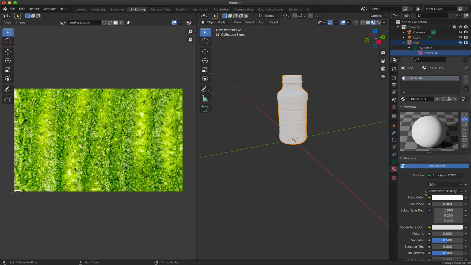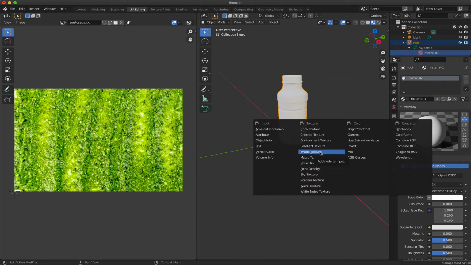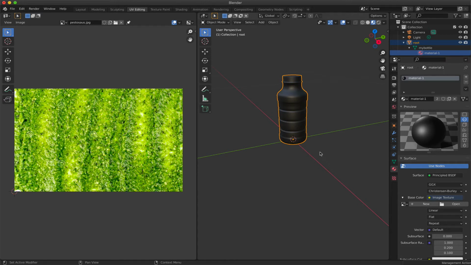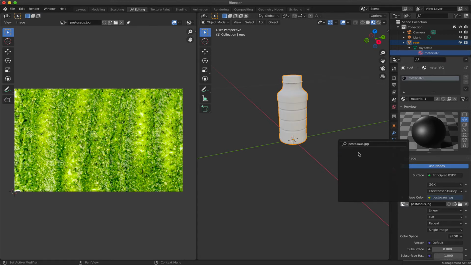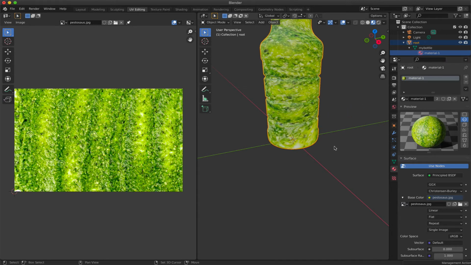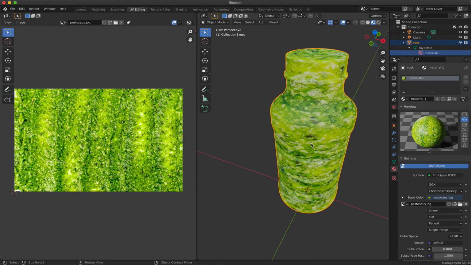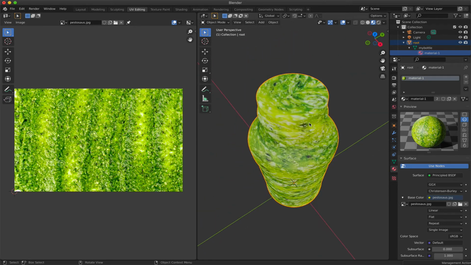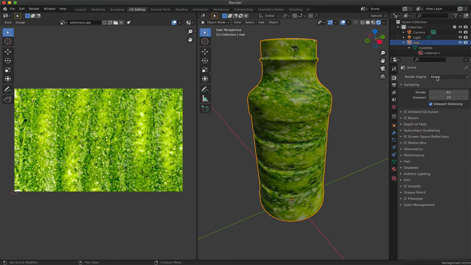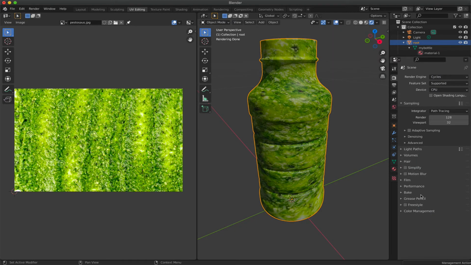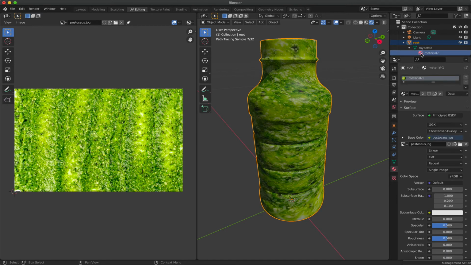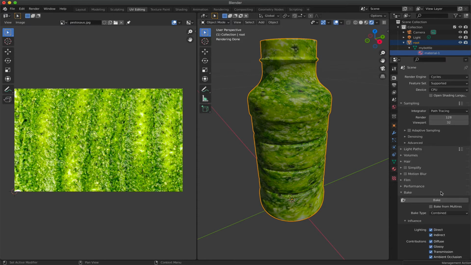So let's go to the material, click on the base color, and use the image texture which we just loaded. Make sure your JPEG is selected. And here we can see what that texture now looks like wrapped around this model. So far, so good. Make sure your render engine is set to Cycles, and we are now ready to bake this texture into my model. Make sure the material is selected. Select bake type combined and hit the bake button.